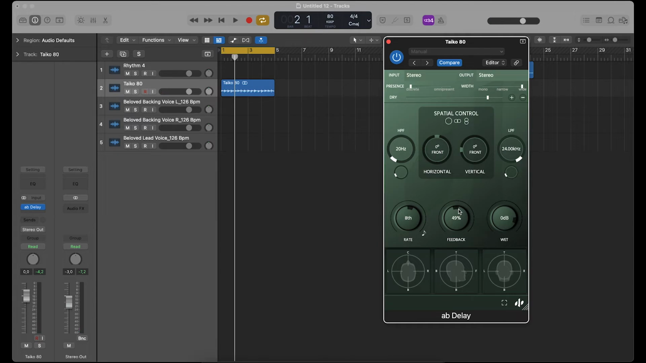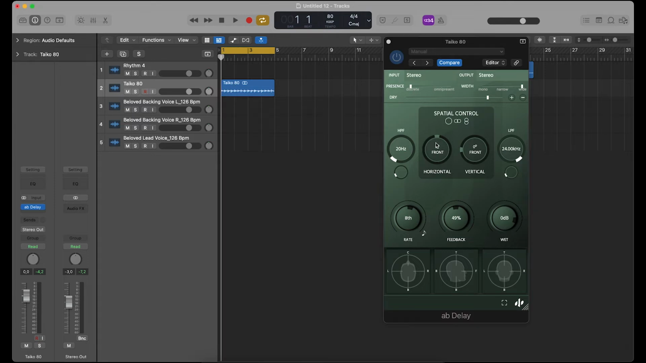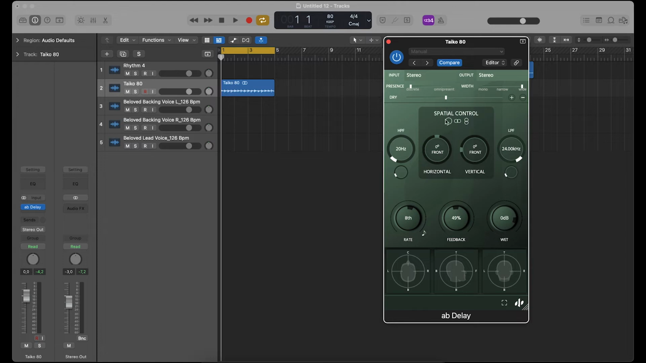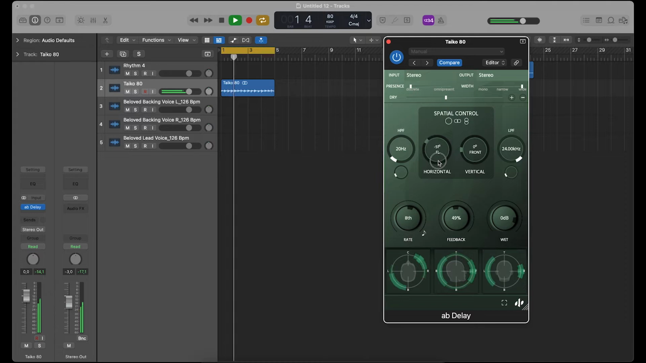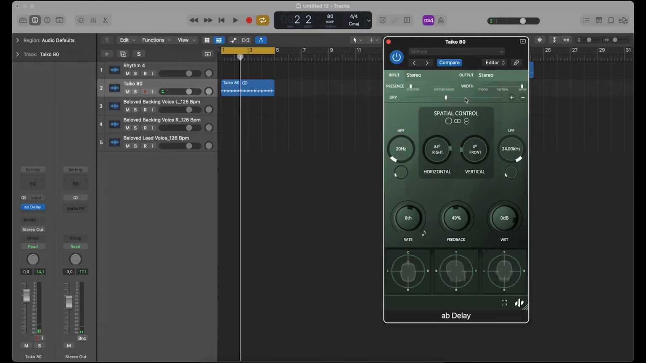But the unique thing about AB Delay is that because under the hood everything is happening in Ambisonics, we have spatial transformations where we can control the three-dimensional rotation of the delay. So for example, if I have this and I just lower the dry a little bit and start rotating horizontally the delays, it starts to sound interesting. Let me just raise the dry volume a little bit and do it again.